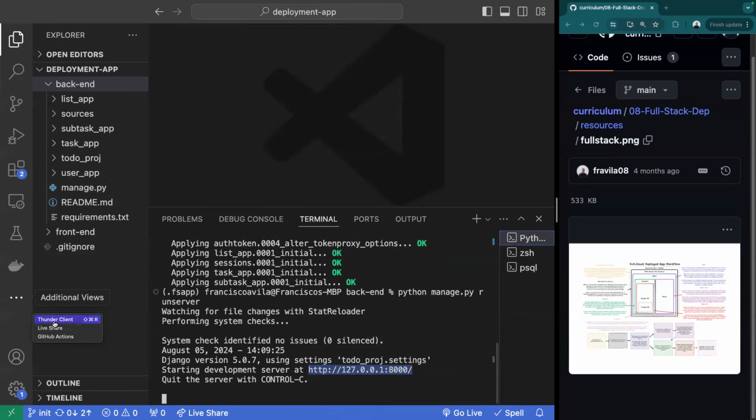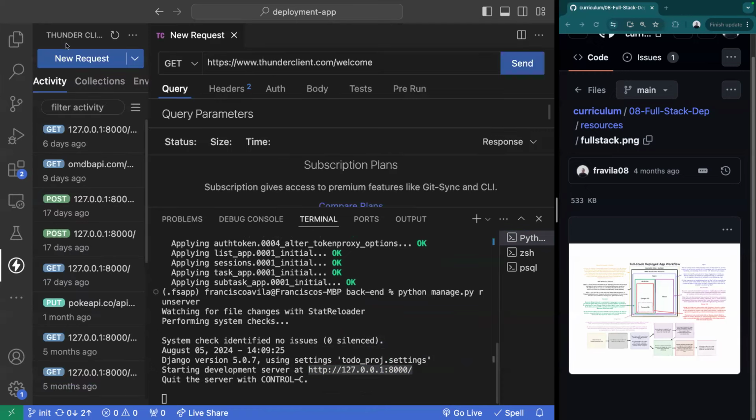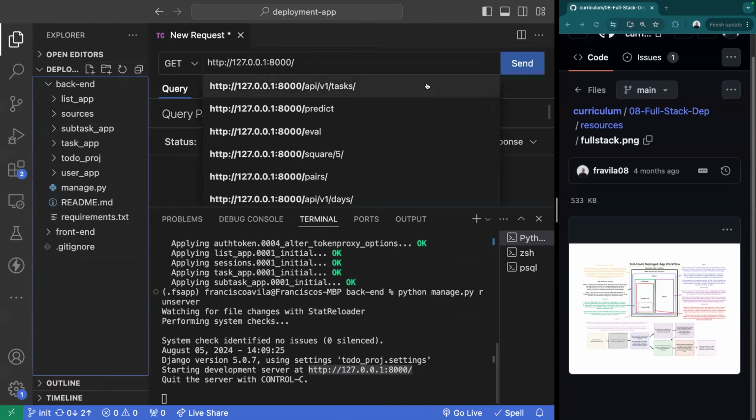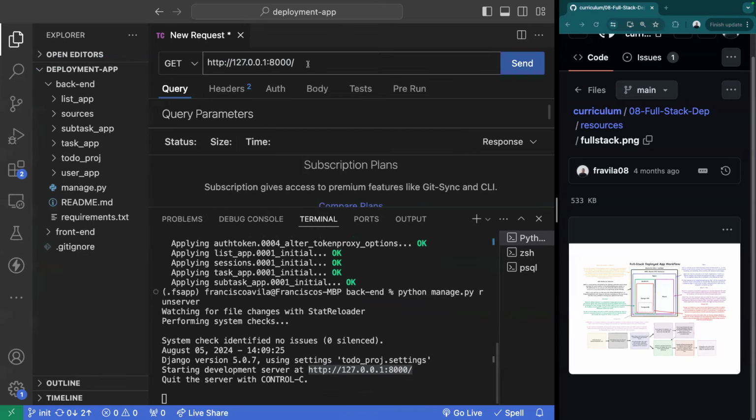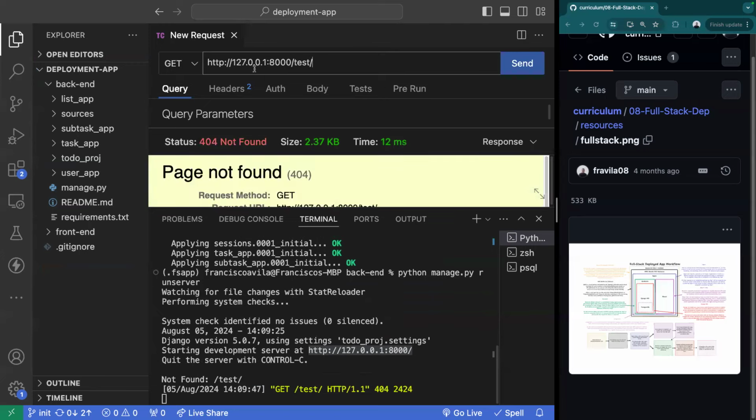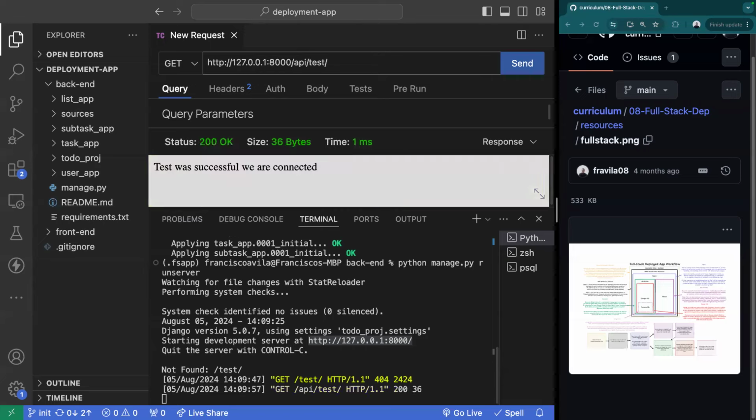I'm going to open up Thunder Client, do a little bit of interaction. All right, so if I want to make sure that this even works, there is the test, which gives me a 404 not found. Oh, I apologize. It's api/test. There you go. So we can see that I can successfully connect with my API.